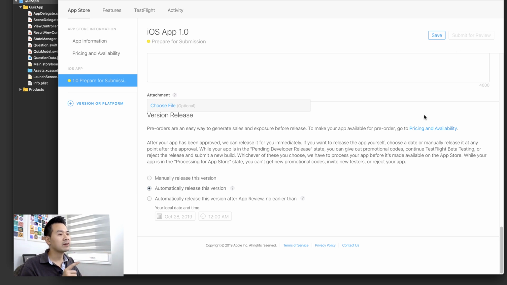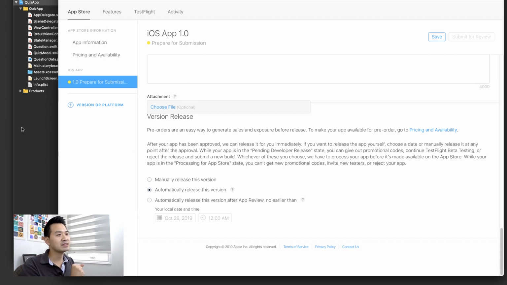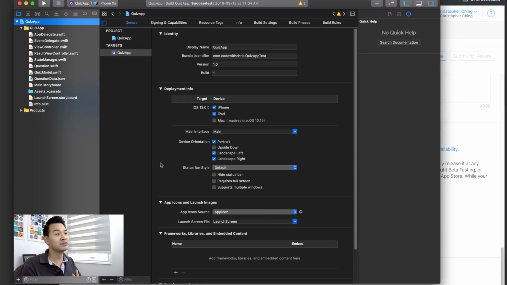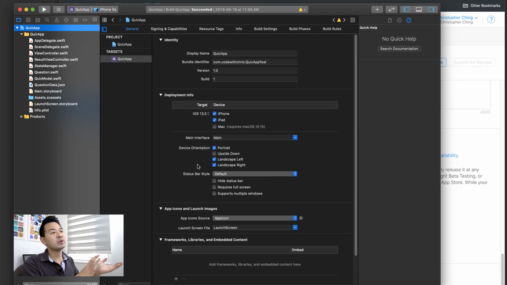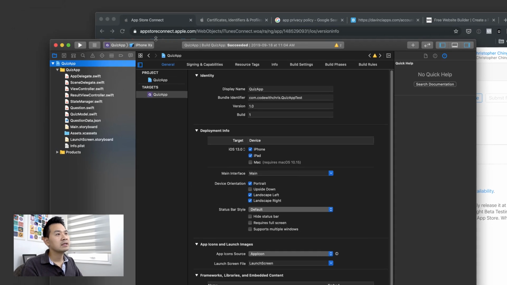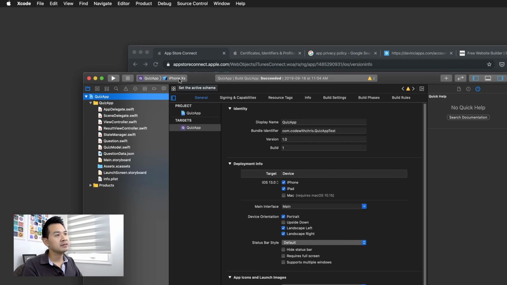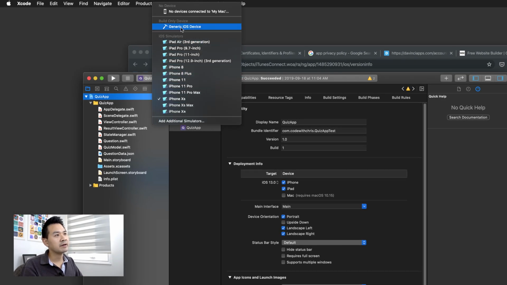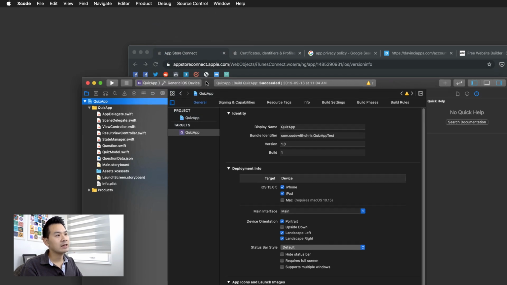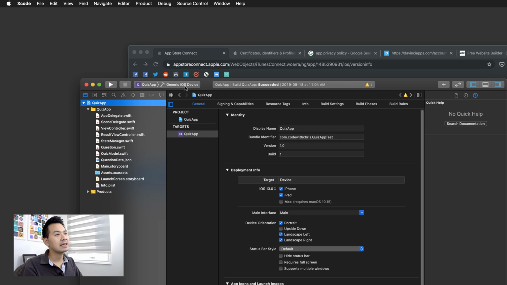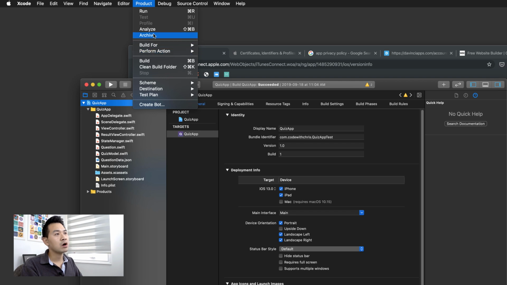Actually, one thing I forgot. So after you set up all this information, you save it, you technically cannot submit it for release just yet because we haven't uploaded the build from Xcode, right? So at this point, you'd go back to Xcode. Then up here, you would select generic iOS device instead of selecting a simulator, so that you're saying that you want to create a build that can be deployed on a generic iOS device. Then go up to product and click archive.